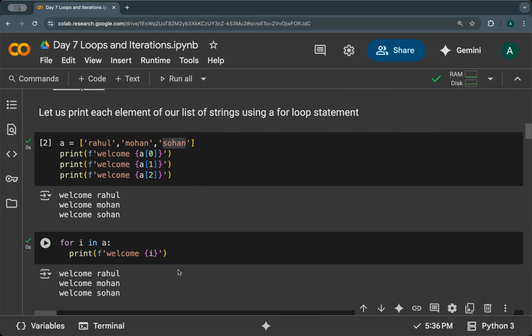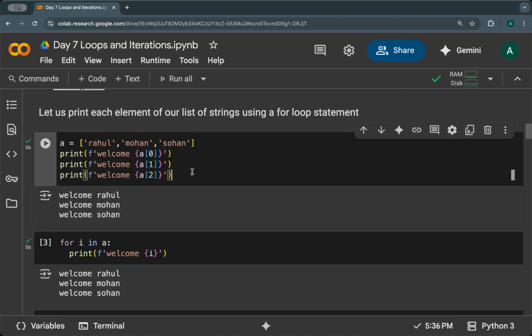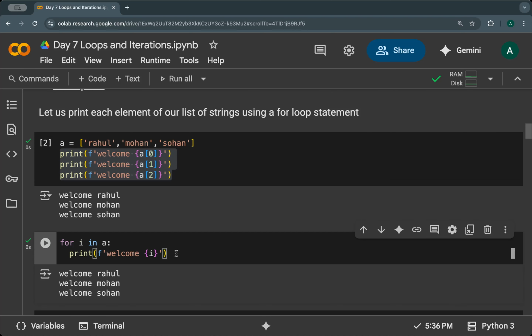See, I'm getting welcome Rahul, after that welcome Mohan, and last I'm getting welcome Sohan. So my task has become easier now, because earlier I needed to use the print statement multiple times, but here I just need to use a for loop and my task is completed. And always remember, whenever you use this for loop, you need to mention the indentation, right? Because the for loop also needs indentation. Okay, so this was all about printing the elements of a list.